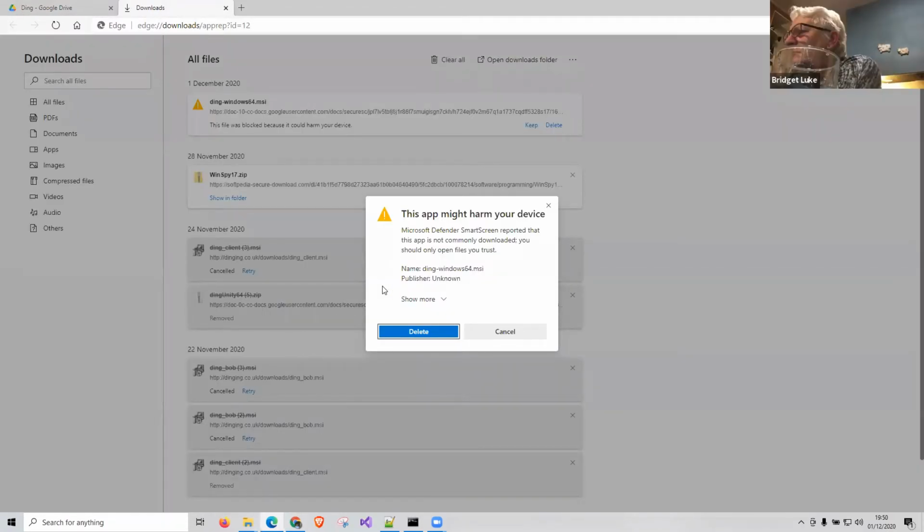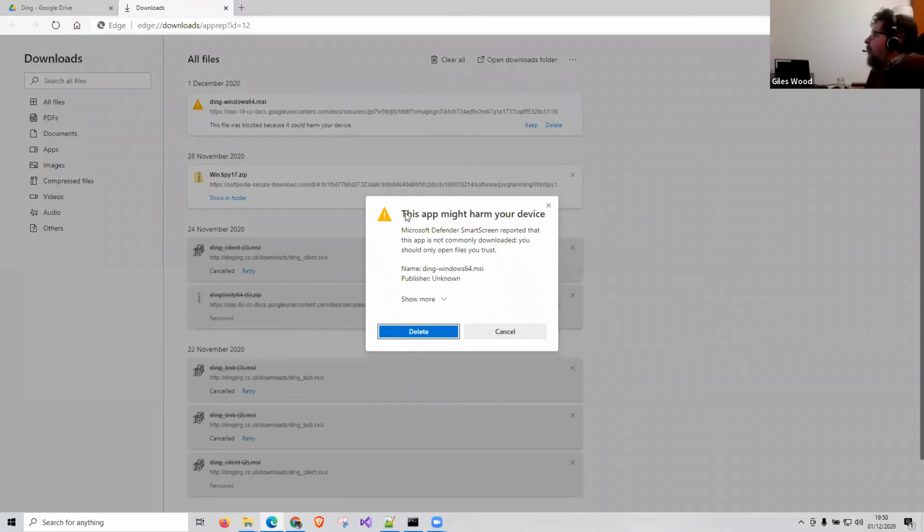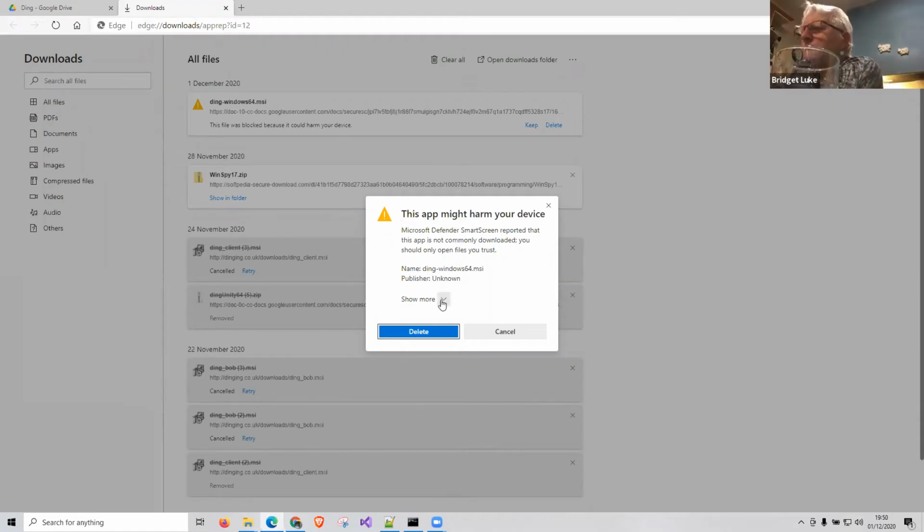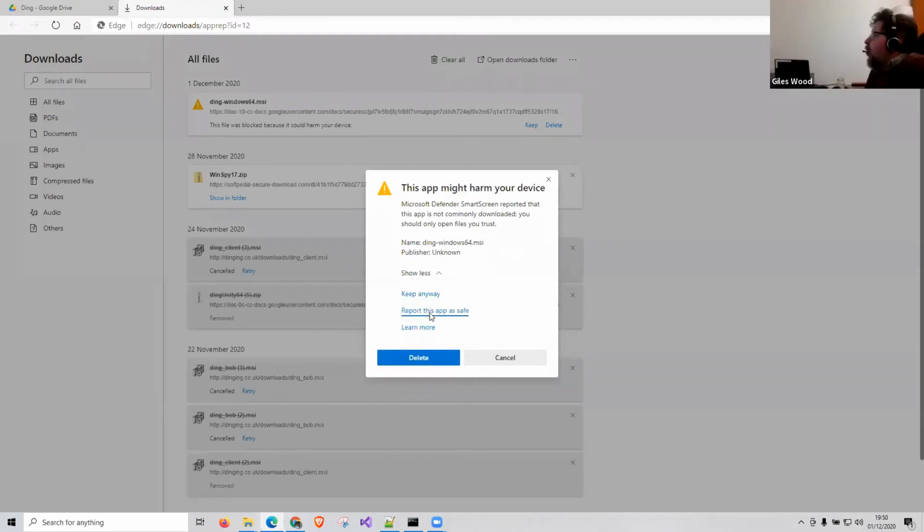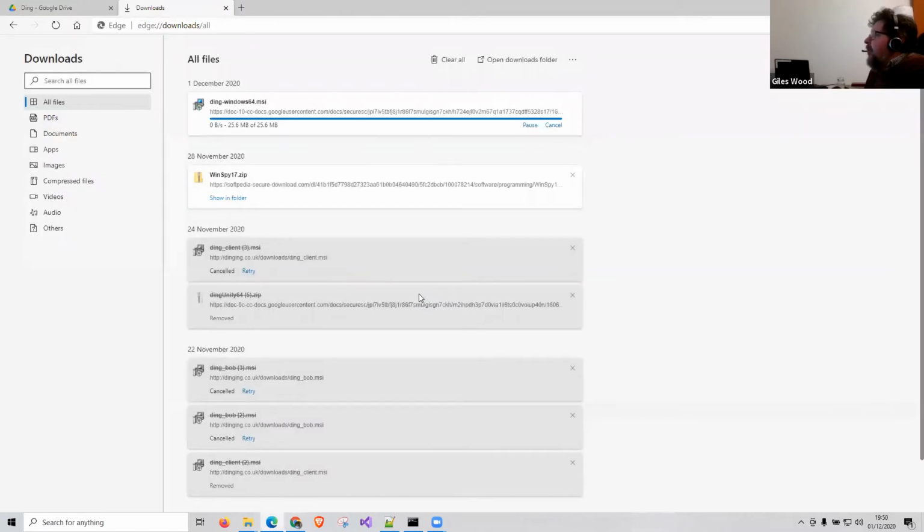I'm not sure why it did that. Actually, last time I tried that, once you had selected it was okay in the previous screen, it was happy. So this time this is the other way of doing it. When you click on keep, it goes into this screen, and then you can click show more, and you can get to the report this app is safe from here as well. So there's two ways of getting to it. So I'll just click keep anyway.